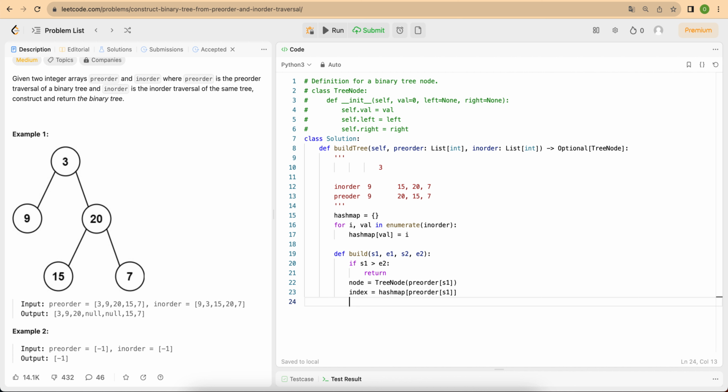Okay, and then we can get the size of both trees. We'll get the size of our left tree and right tree. So the left size will be, I think, index minus S2, right? S2 is the index of our first element in our in-order array. Okay.